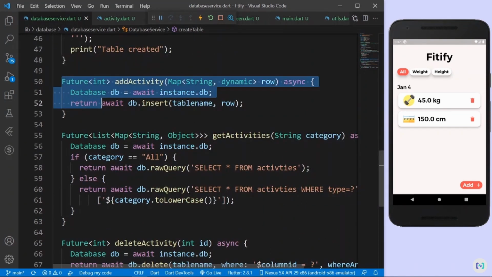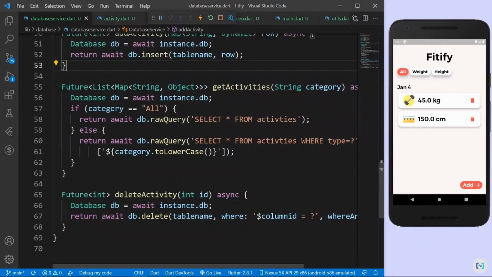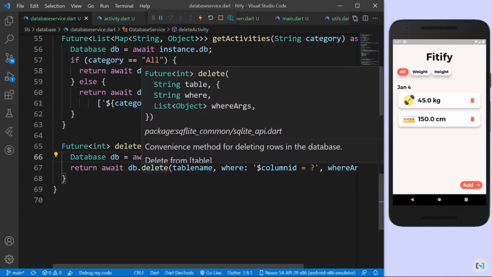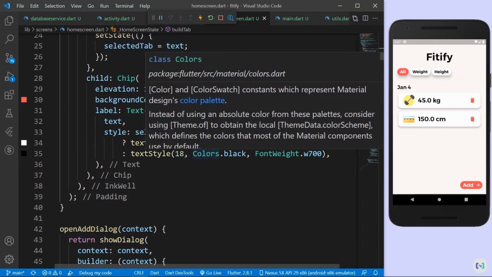And for adding activities, we had some helper functions, db.insert. We didn't have to write so many SQLite query commands, but here we had to write some SQLite commands. And here also, as you saw, we didn't write any SQLite command. We just used the helper function delete. And then we just got the whole data into our UI with a future builder, because the data can actually take some time to come, right, from the database.